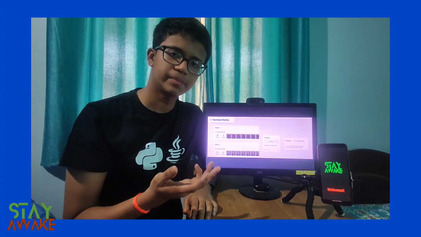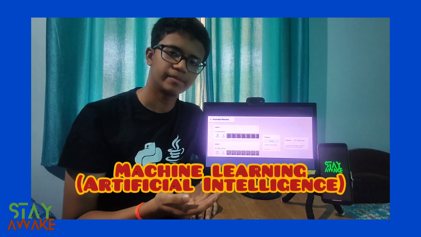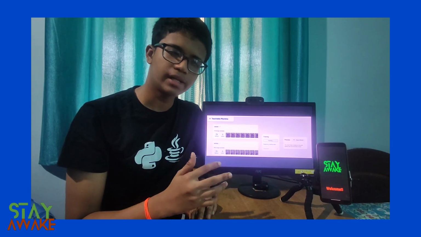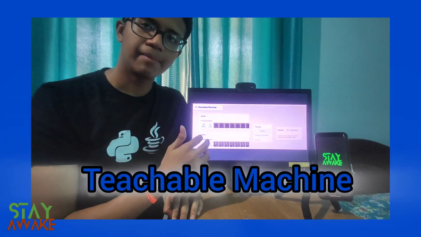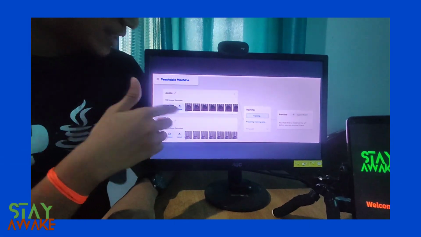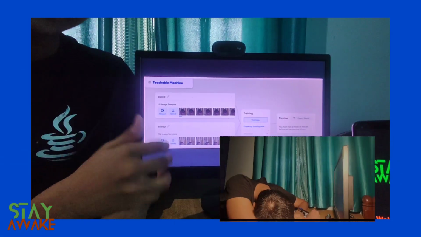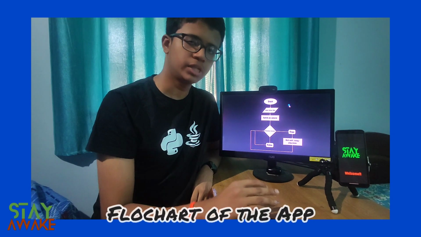The main scientific principle used behind this app is machine learning. I have trained my model using Teachable Machine. In my model, there are two classes. One, the active one, and the second one is the asleep mode. Let's understand the flowchart of the app.